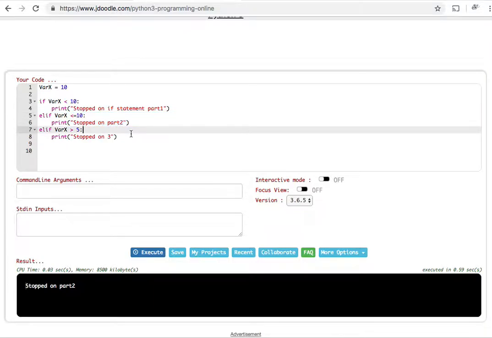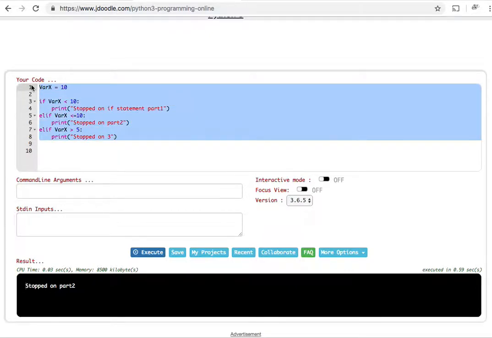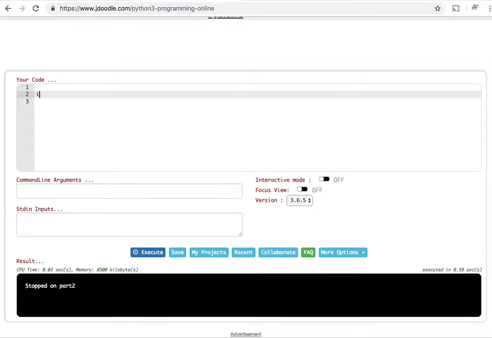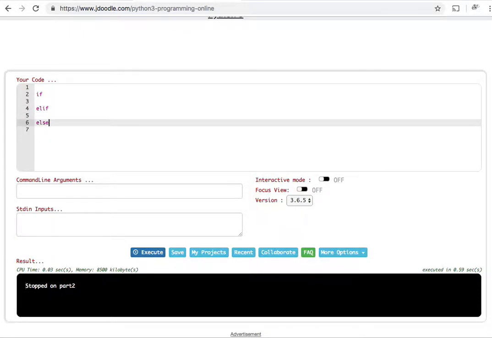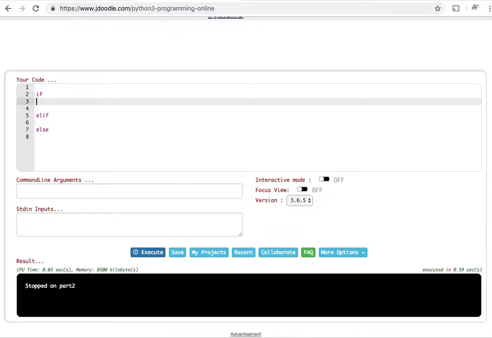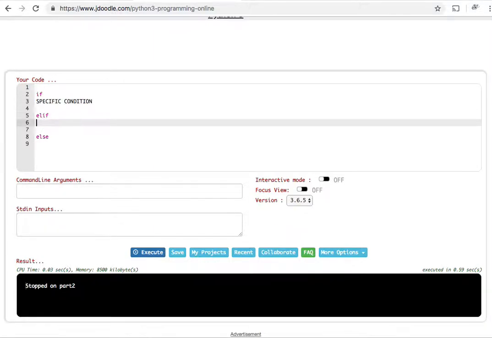So, that's how if statements generally work. There are 3 parts to an if. There are 3 possible variables to an if statement. There's if, there's elif, and there's else. So if is looking for a specific condition. We're looking for a specific condition. Helps when I know how to spell. Else if is looking for a different specific condition.